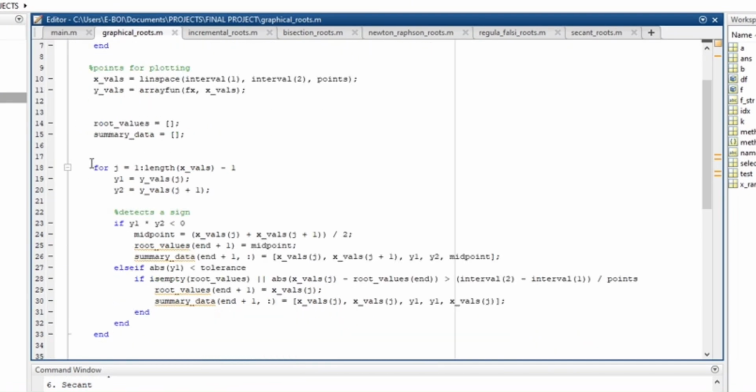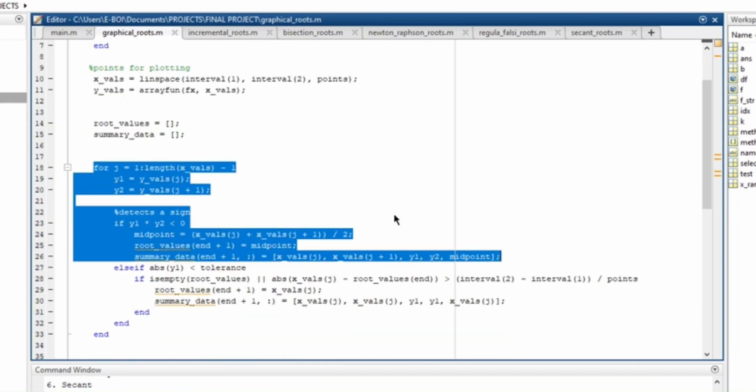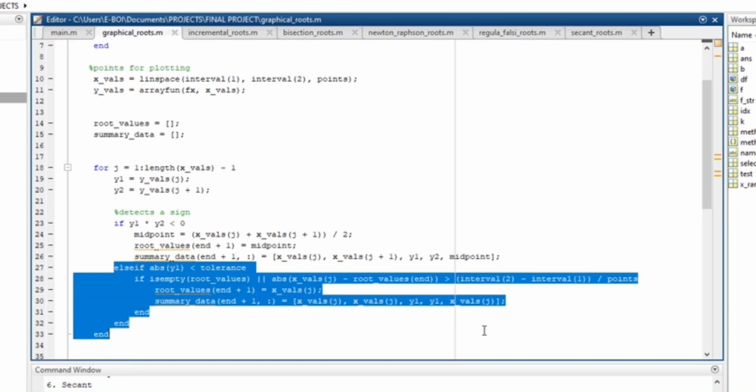And for this function, if y1 and y2 have opposite signs, a root exists between them. It estimates the root at the midpoint of the x values. And if a y value is very close to 0 within the given tolerance, it's considered a root, and it avoids duplicate roots by checking the distance to the last root found.